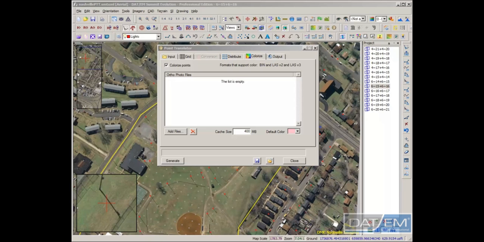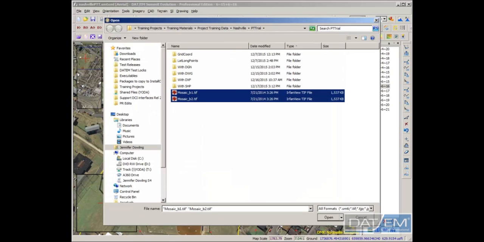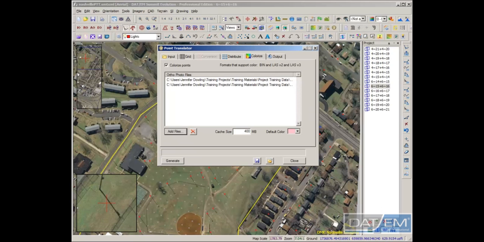Select the Colorize tab. This step will allow you to color grid cells to develop depth of color, allowing you to better visualize the data or to change existing colors in your data. This is accomplished by adding a geographically similar orthophoto image. These orthophotos must be in the same coordinate system as your point data. If not, first convert your orthophoto in a separate instance of PointTranslator before beginning this step.